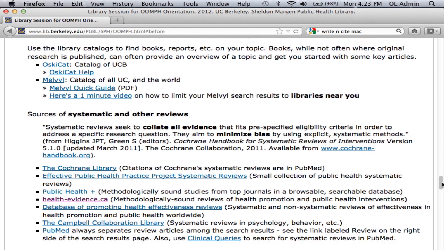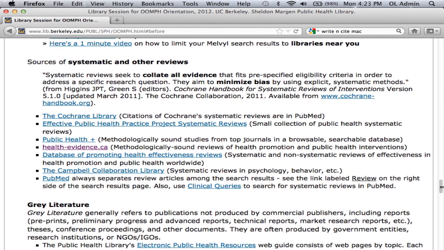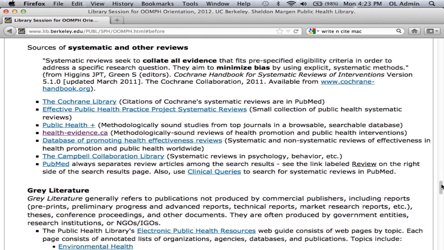I've also included a few links here to sources of systematic reviews. Systematic reviews are evidence-based evaluations of research and interventions. And here's just a few of them for you to explore. All of these are highly recommended.